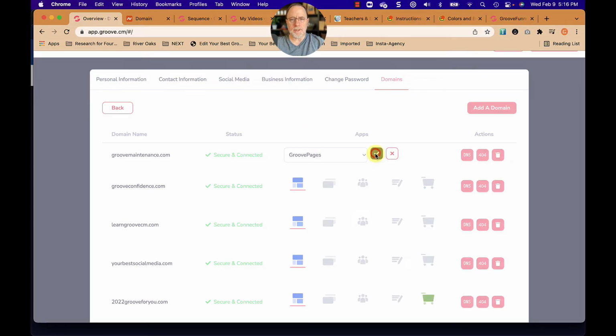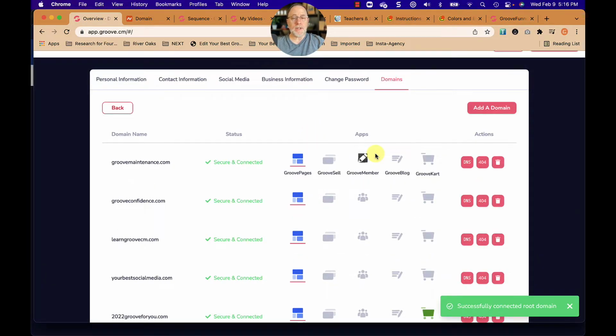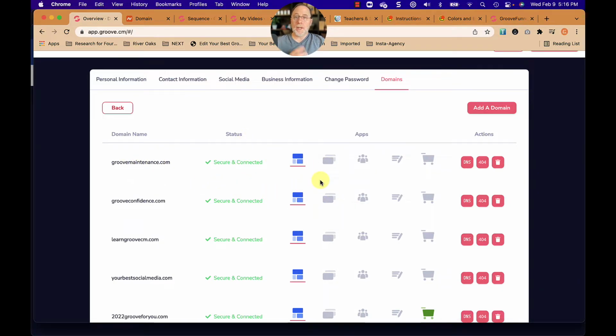So I'm going to click check mark. And now it's set up. I can now build my site and publish to groovemaintenance.com. But let's say we want to have a website and a store. So we're going to have groovemaintenance.com. And let's say I was going to sell different packages or other products related to Groove Maintenance.